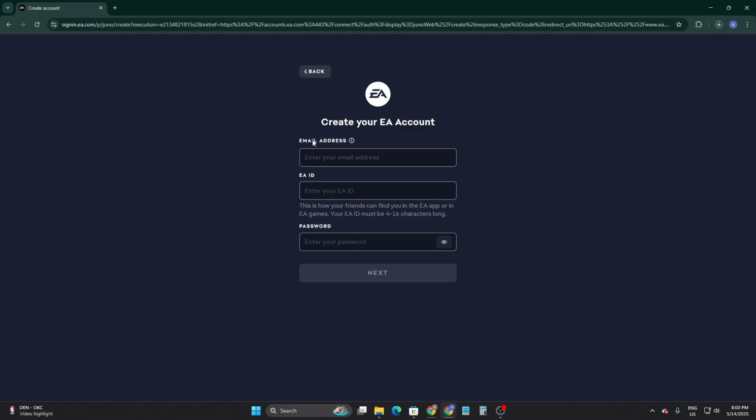Now from here you have to add the email address that you want to associate with your EA account. So I'm going to add my email address here. Now you can add your EA ID. This is how your friends can find you in EA or EA games. Your EA ID must be 4 to 16 characters long, so you have to add an ID. I'm going to add my ID here.